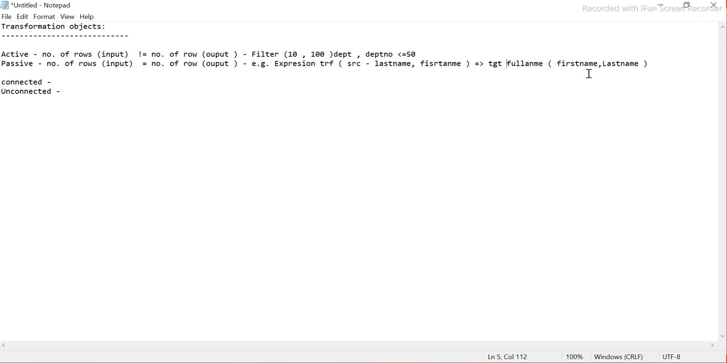So this is how it is, right? But in this case we are not filtering anything. If I am getting 100 records from here, the same 100 records will be going here. Only the number of columns will be less in this case. So if there are two columns here, then there will be only one column in my target. Otherwise the number of rows will be the same. So this is the example of the passive transformation. Hope you are able to understand, guys, right?